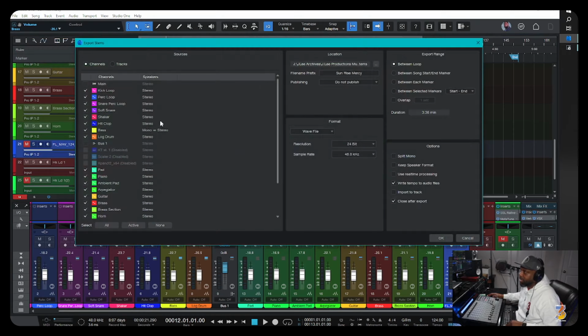So let's go to export stems. We can see right here, I have all of the ones selected. You just make sure that it's checked, the ones that you want to export. You can do it by channel. You can do it by tracks, okay? Now, I don't know what the difference in those are. I think channels, I can't remember. Anyway, I always keep it on channels. I'll never go to tracks. Let me think for a second.